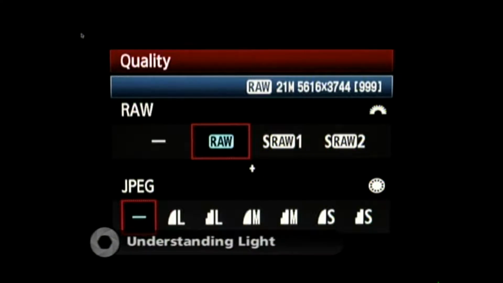There's no different levels of quality for RAW. If you're shooting in RAW, you're getting everything. So you don't need to worry about RAW good, better, and best. It's just RAW. Yeah, absolutely.